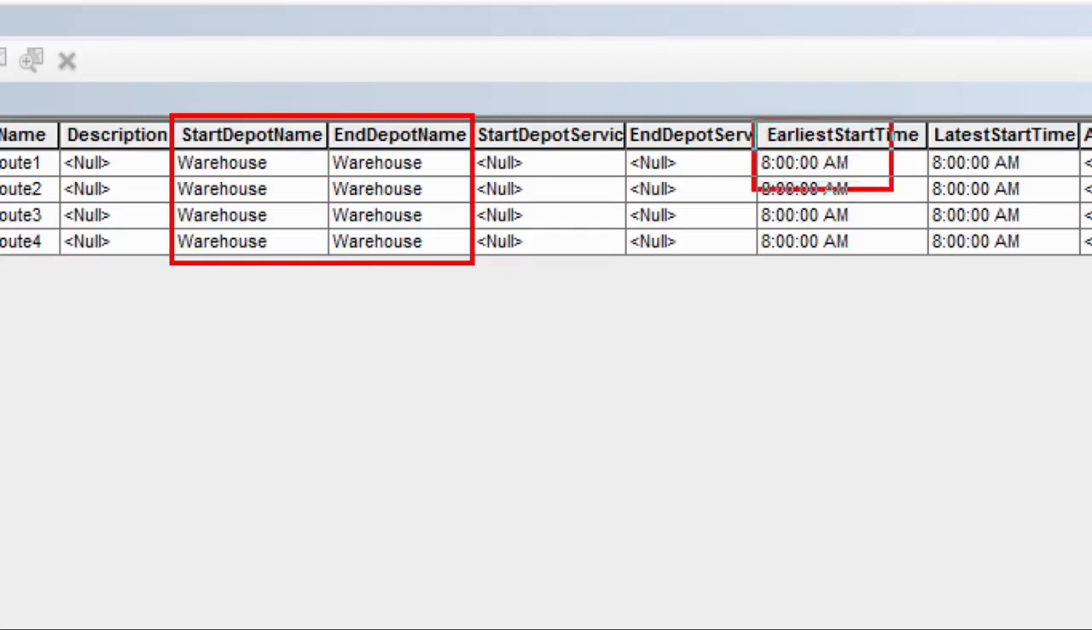Next, we need to know when that route is supposed to start. So with earliest start time and latest start time, you indicate that. In this case, they wanted it to start at 8 a.m. sharp, so they made both of these values 8 a.m.